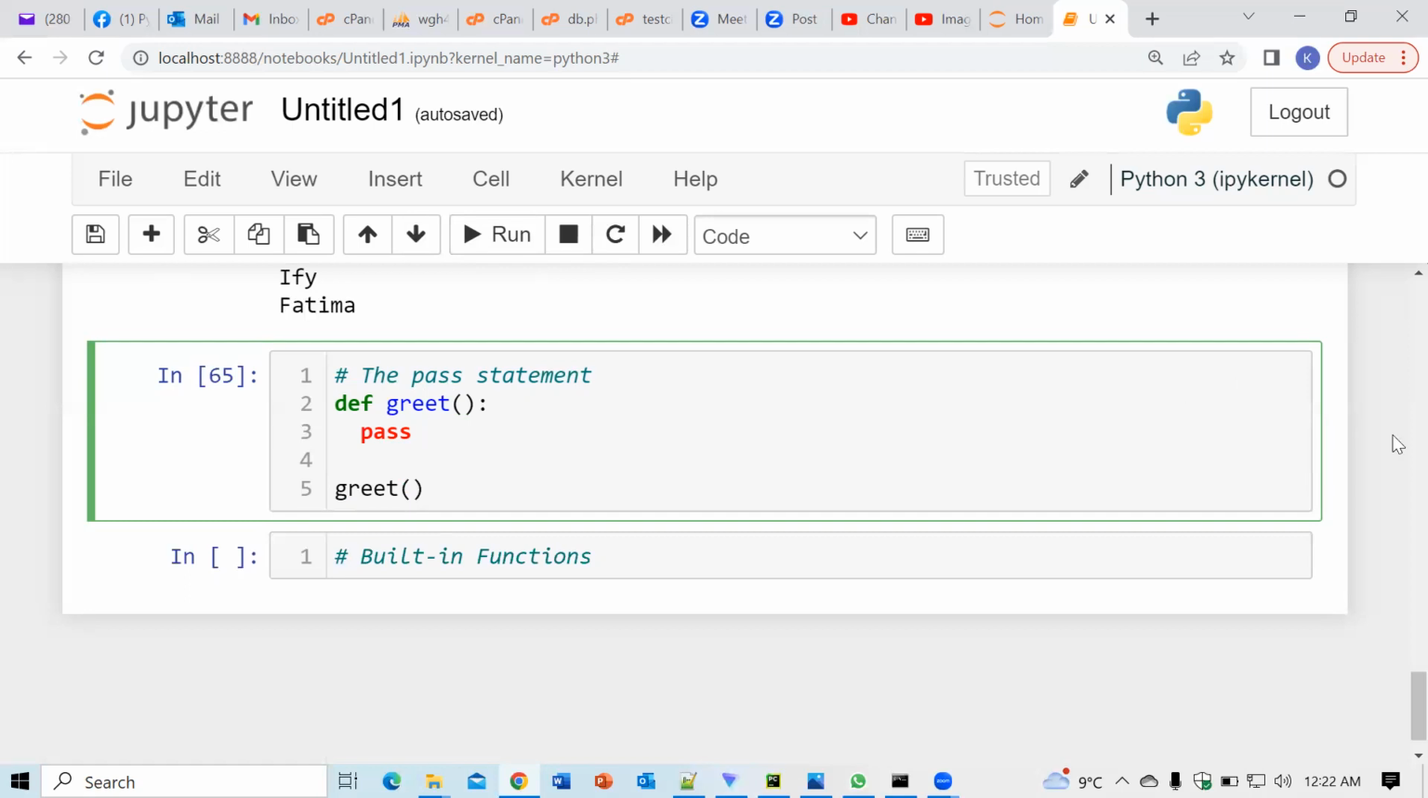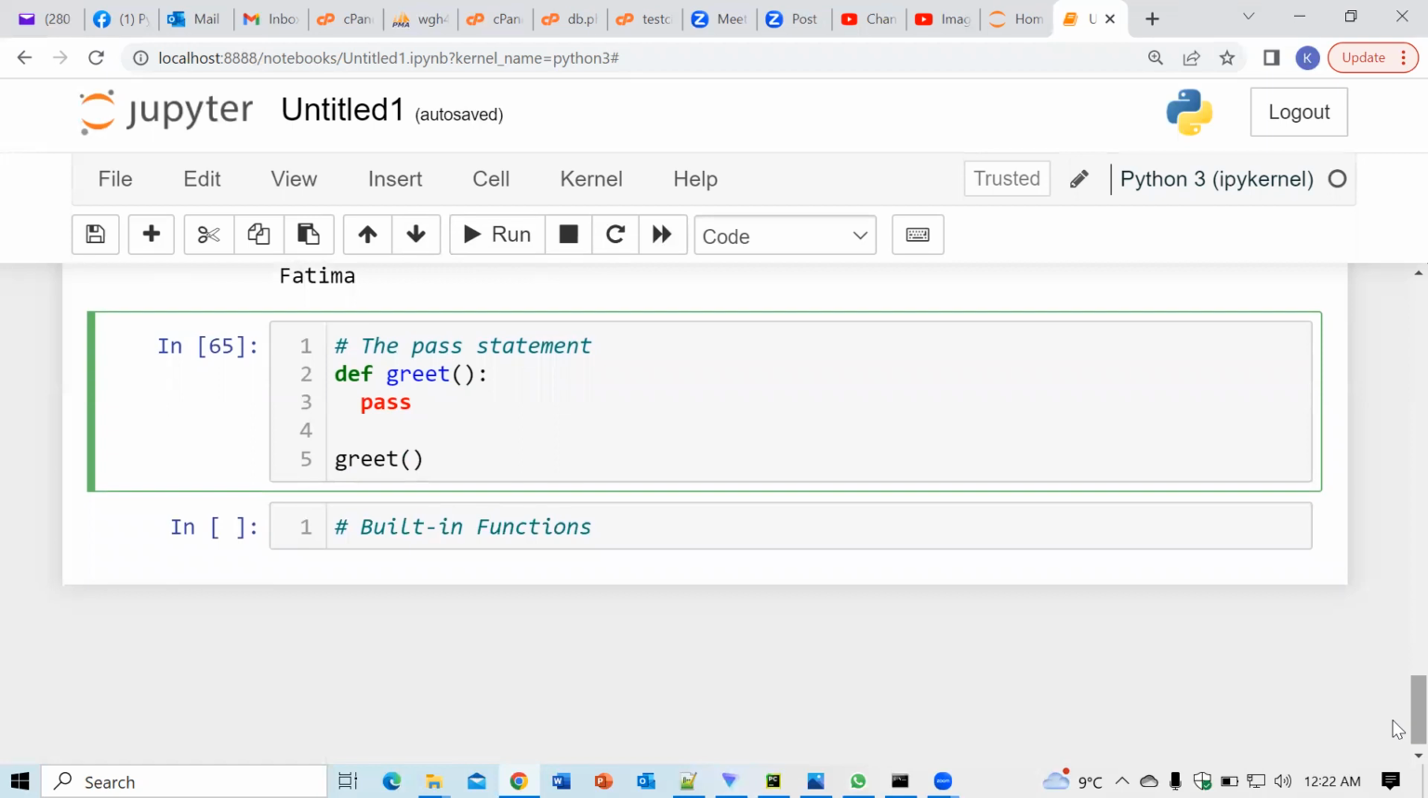Right. And finally, guys, I have been defining my own functions, which is what you too should aim to do. Define and call your own functions for different things.